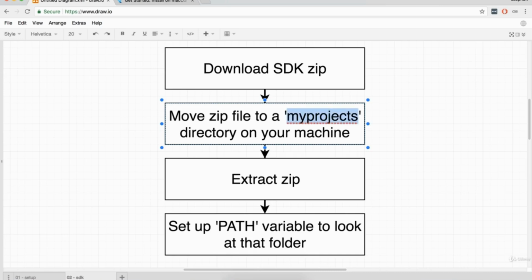I personally call it workspace, because that's what I call the folder where I store all the different projects that I'm working on at any given time. But again, it does not have to be called workspace. Once we move that zip file over, we're then going to extract the zip, and then we're going to do a little bit of setup for something called our path variable to make sure that it includes that new directory that we are creating.